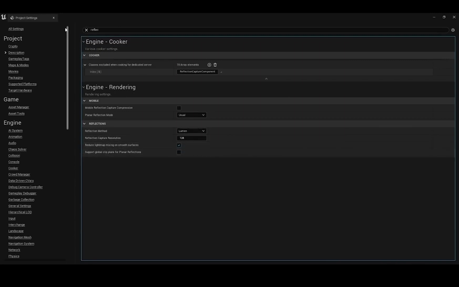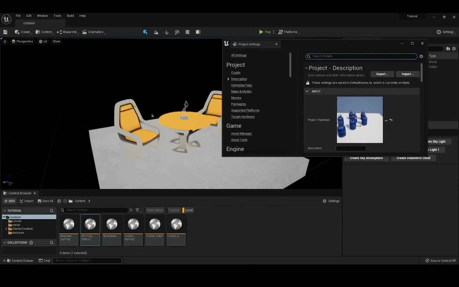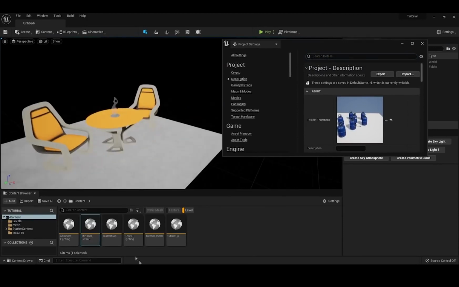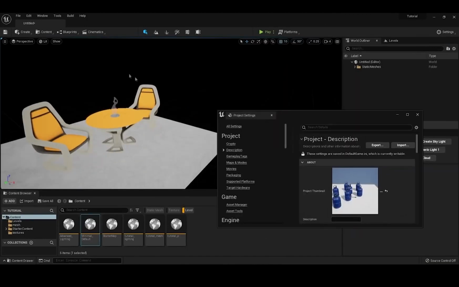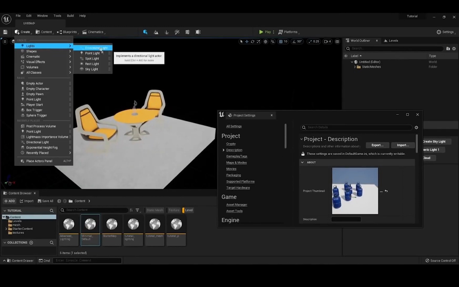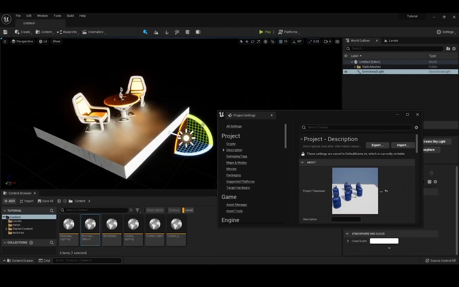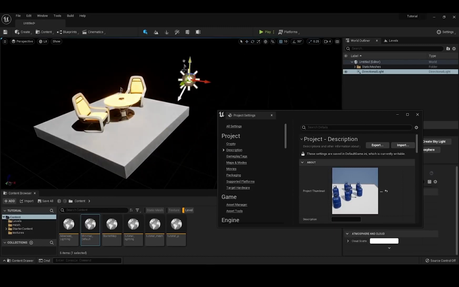So from here, we just want to close that out. Actually, what might be a good idea is if I show you the difference between the two. So if we go to Create, then Light, and then press for a Directional Light, drop that in, rotate it round so you can see what's going on.